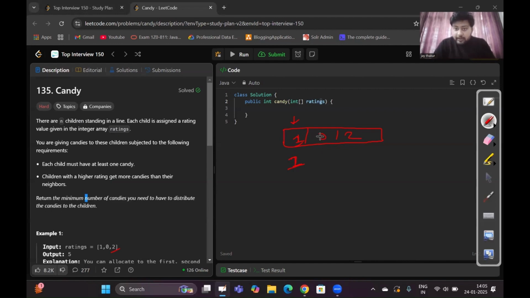Now it is the smaller element. In that case, we can give one candy, because for now we are considering only the left ratings. For this two, as it is greater than its left, we cannot give one candy to it. We have to increase the number of candies. So here we can give two candies.